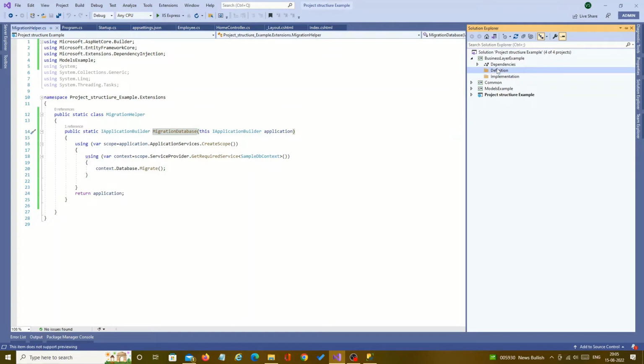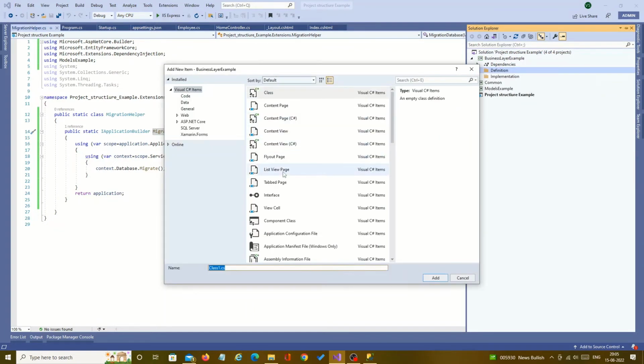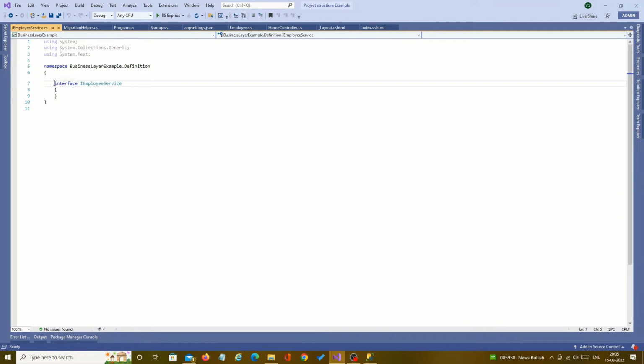So we will add one interface now. I will give the name IEmployeeService. Just click on add, and make it public so that it can be accessible from other projects.